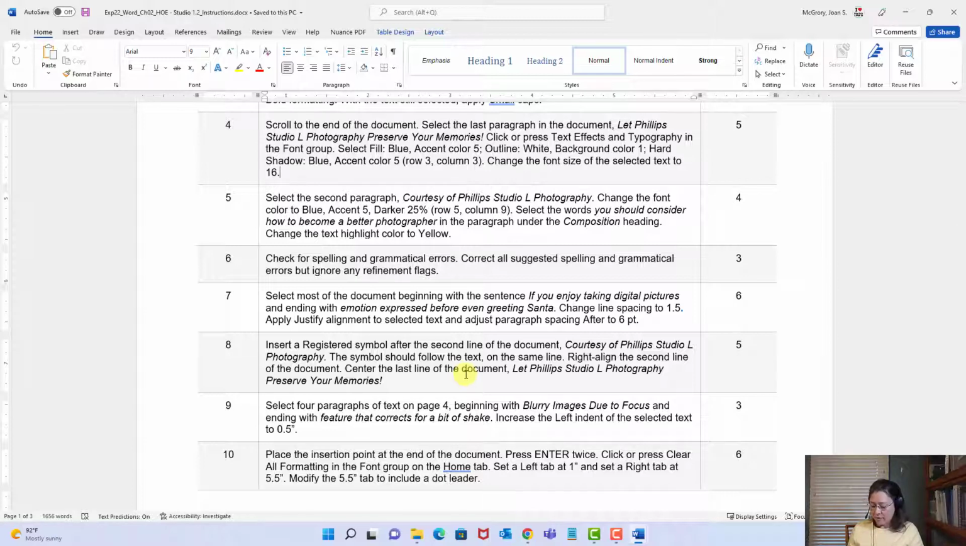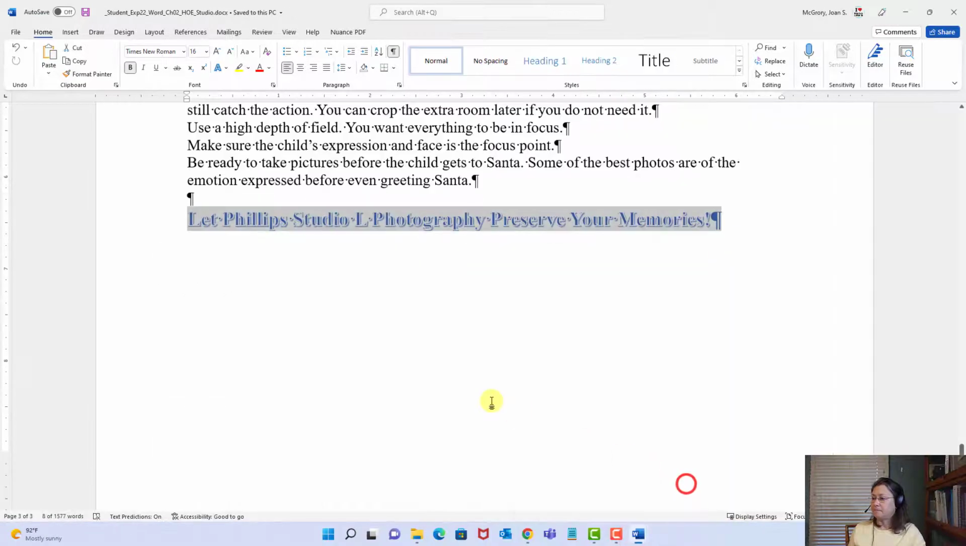Select the second paragraph. I'll take issue with that in a moment. Courtesy of Philips Studio L Photography, and change the font color to blue accent 5 darker 25, which they tell us, if you are colorblind, that's row 5 column 9. Select the words you should consider how to become a better photographer in the paragraph under the composition heading. Change the text highlight color to yellow. Okay, so let's go back to the document.